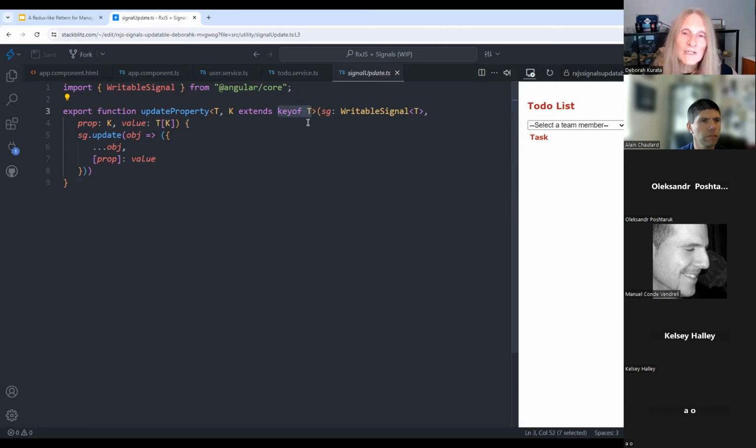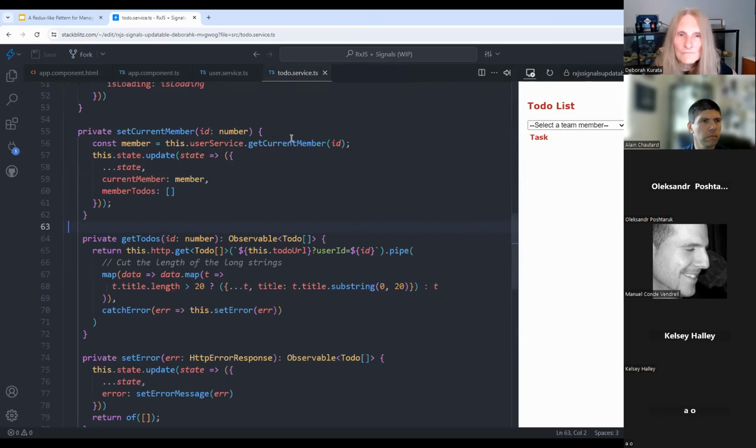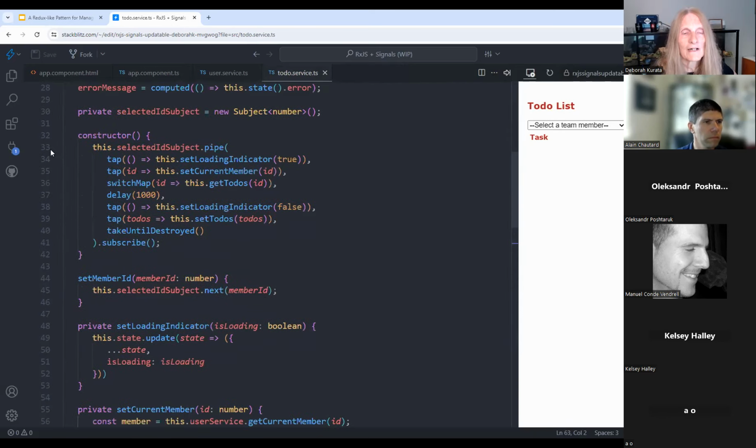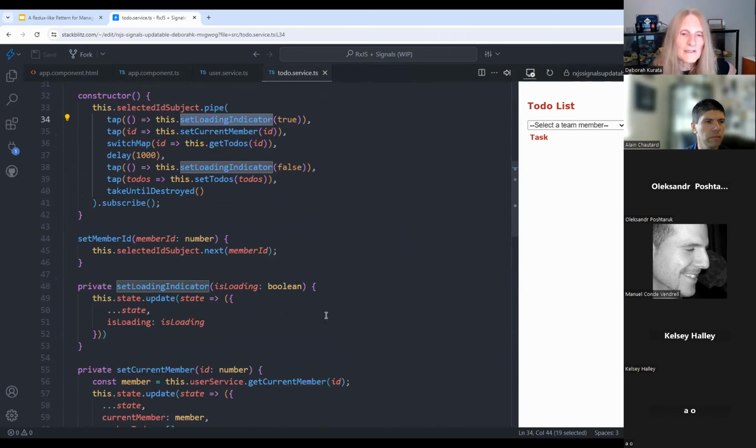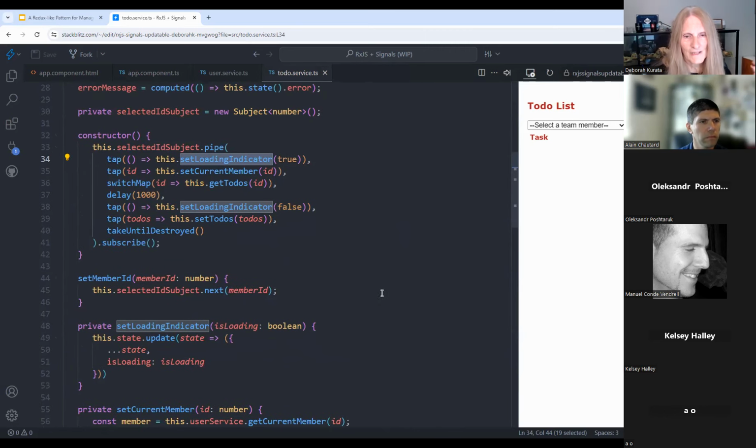And as you know, key of T ensures that you get the list of all of its properties. So then that property is defined of type K and the value is T of K, and we're doing a generic update. That would dramatically simplify our code here, because each of these, instead of calling a separate method, could simply call a generic function and pass in the name and the value. So it would be is loading true and current member ID and so on.